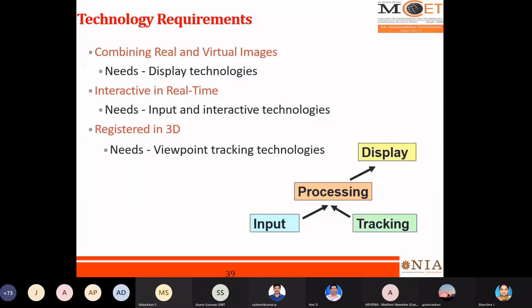If you see here, the input and tracking technologies: based on the input and the tracking, we have to process the input as well as the tracking. The tracking is nothing but where the user is looking and which position the user is viewing from. That is nothing but tracking.